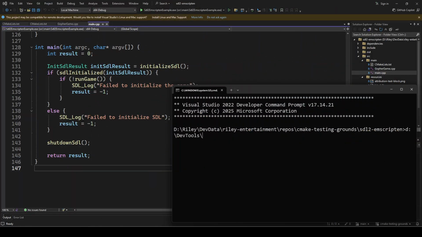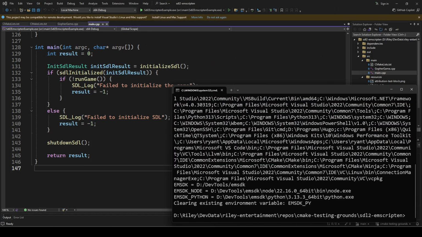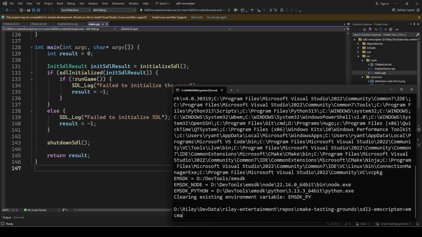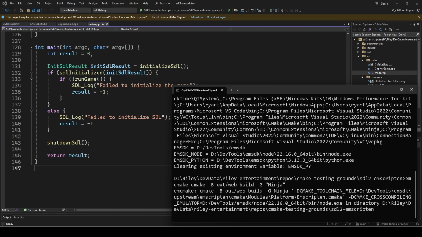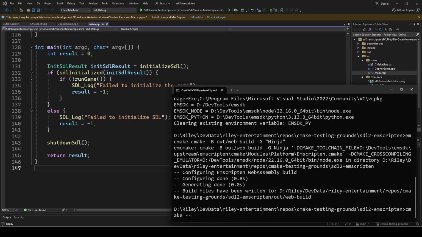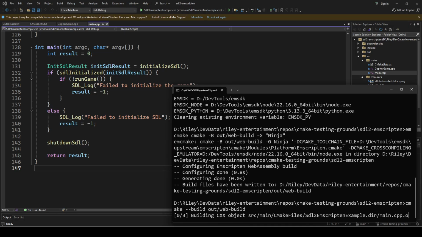To run the Emscripten build on the command line, you first set up the Emscripten environment. Then configure the project with emcmake cmake -B, then the path to the desired output folder. And build the project with cmake --build, and the path to the output folder. Once this is all done, you'll find 3 files in the output folder.